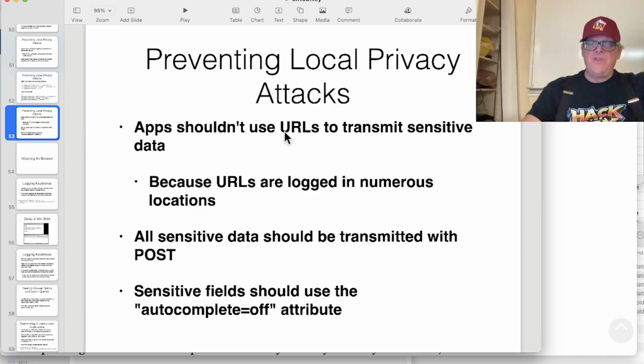So don't use URLs to transmit sensitive data. It should be sent in post data. We talked about this before. That's where it should be, because the post data is not stored in other places like the favorites and such.